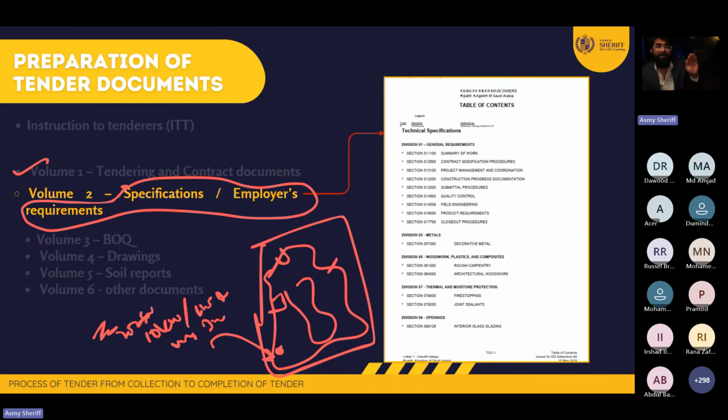Whatever items we have in the drawing, what are the requirements of each and everything? For example, if it is a motor, what is that? If you're going to do concrete work, how do you need to do it? If you're going to do block work, quality control, or painting, how are you going to do it? In the drawing, I can mention that one.